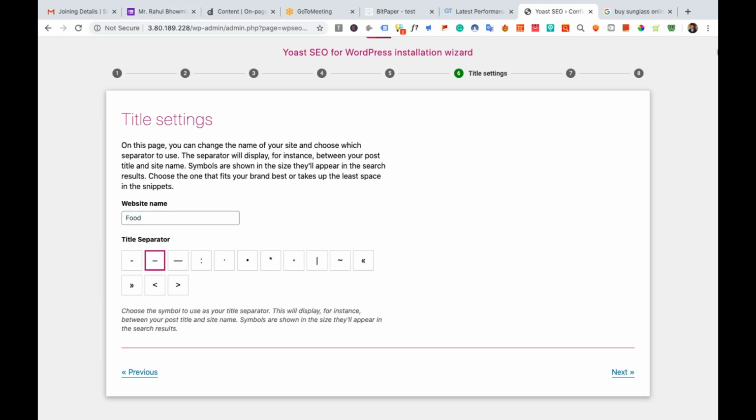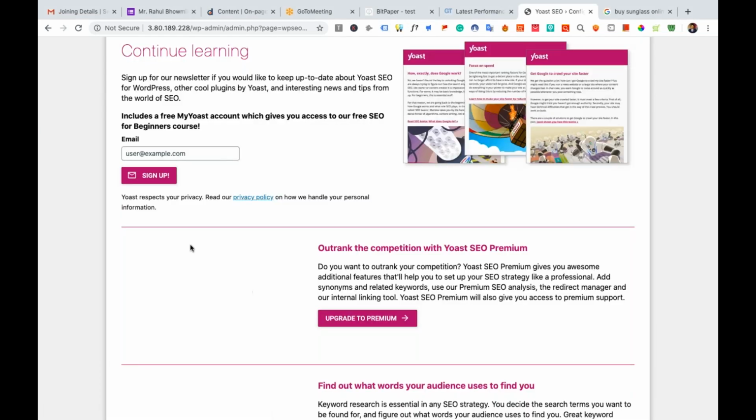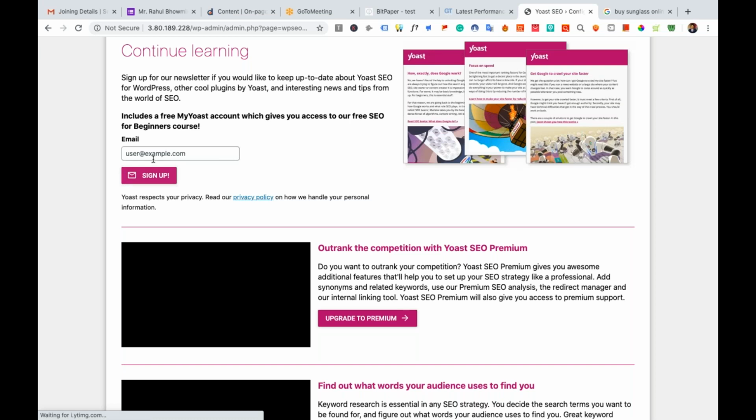And after that, if you don't want to use it, by default this dash will appear. It is standard, we can't do anything. Then click on next. So you are all set now to use this plugin.